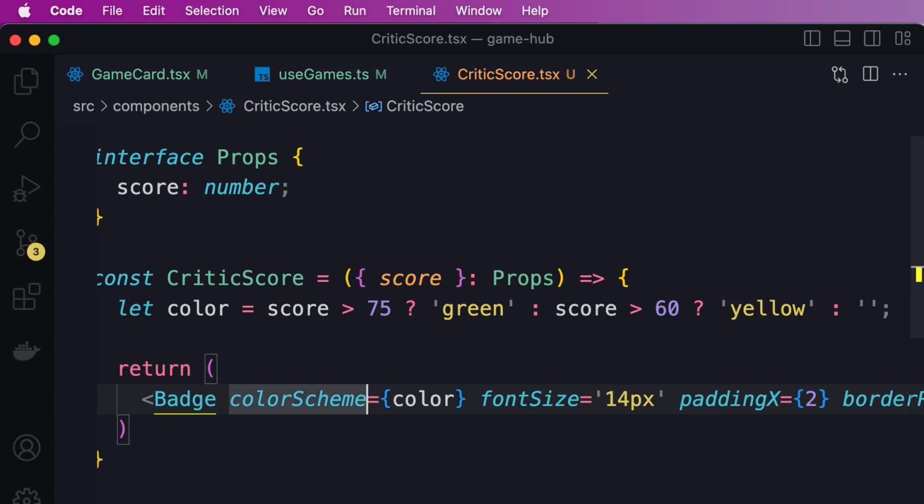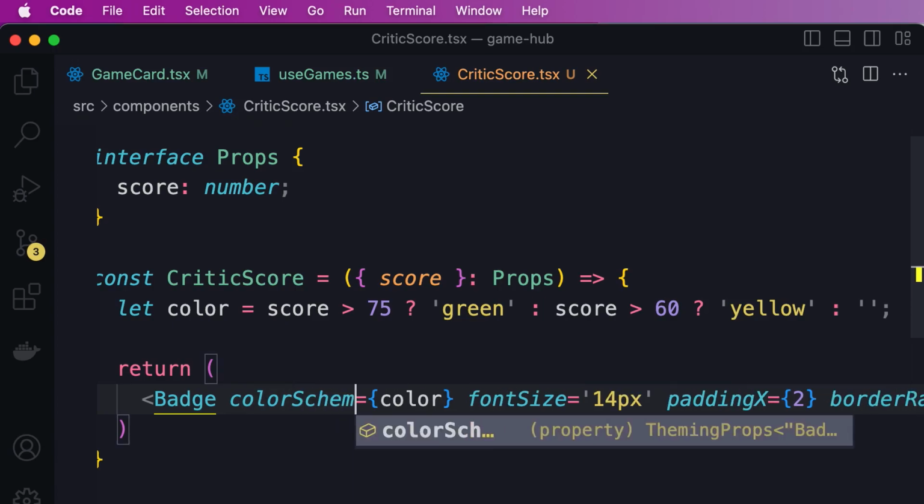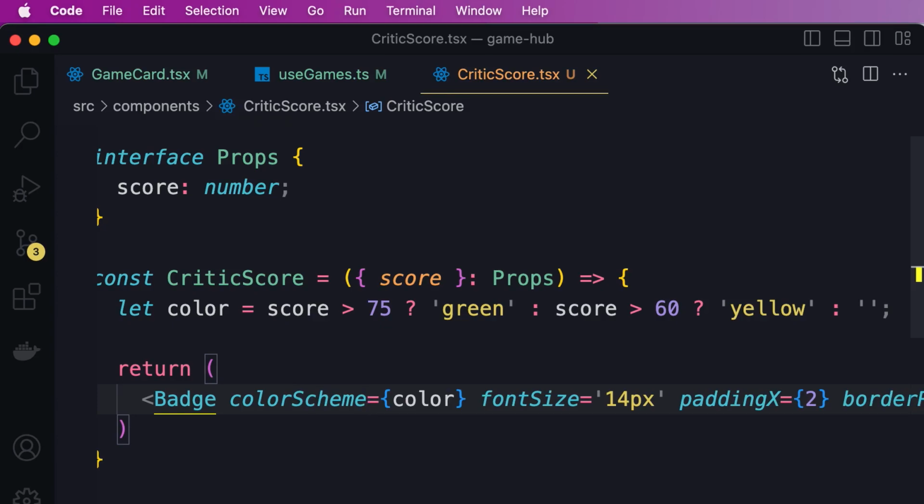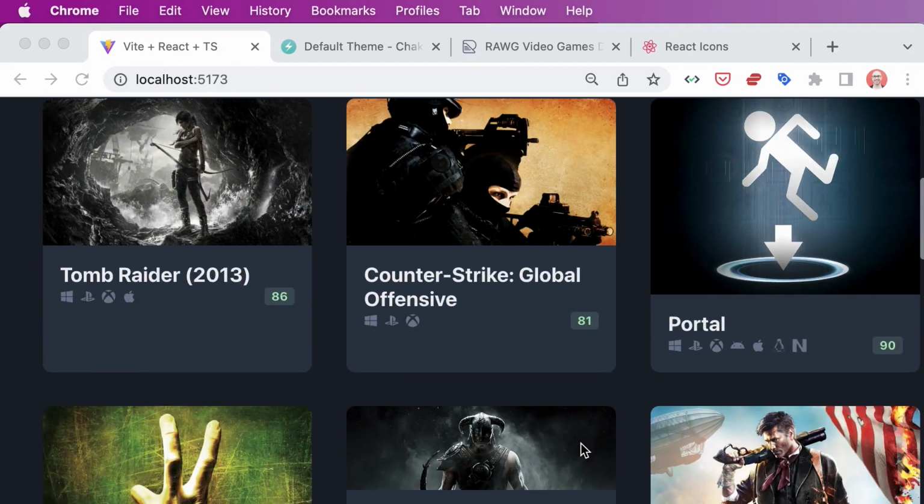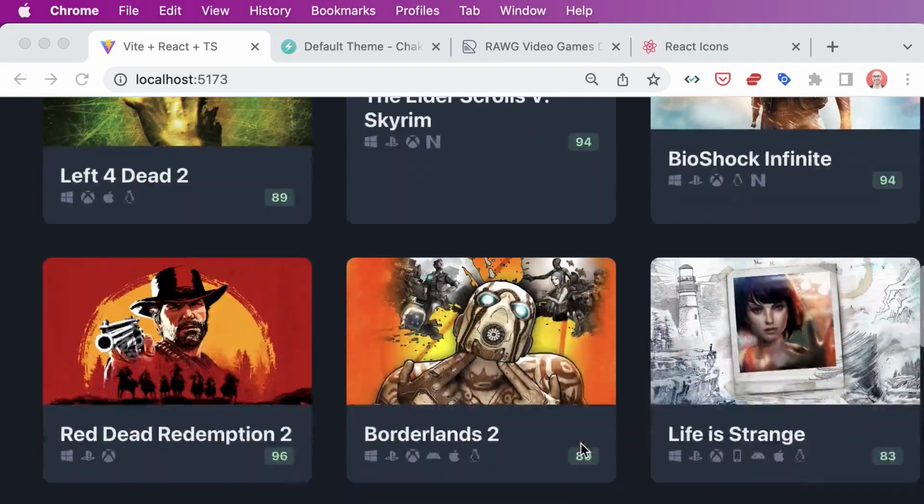We also have a prop called color. This only sets the foreground color. But if we set colorScheme, this applies an entire color scheme, including the foreground and background, as well as any other colors used for borders, shadows, and so on. So let's see what we get. All right, now our badges are green because most of these games are pretty high scored.